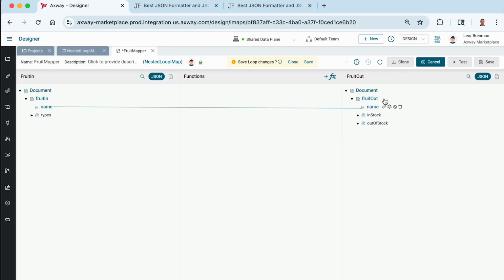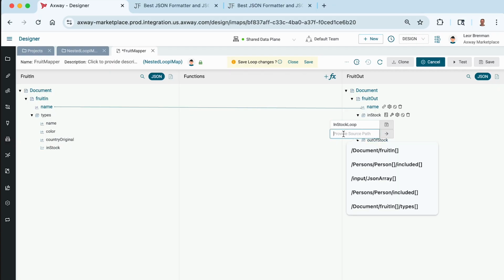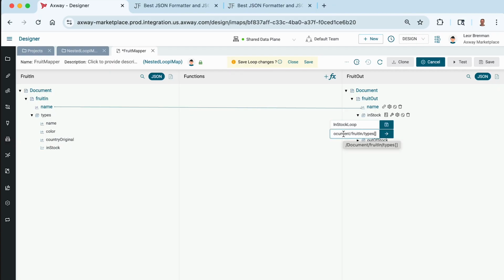So let's go in. In my outer loop, what I want to do is grab elements from here, from types. So I'll copy that path. And let's first look at in stock. I'm going to create a loop, and this is going to be the in stock loop, and the source path is going to be types.